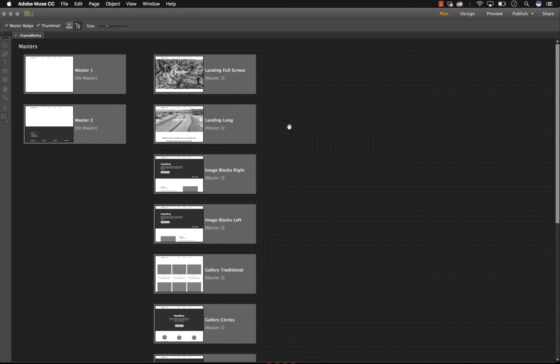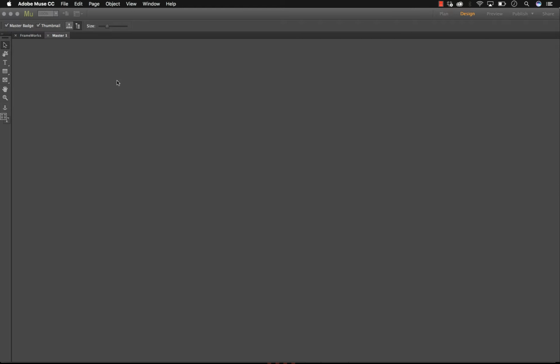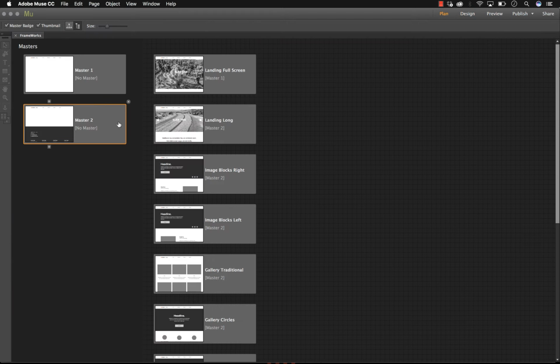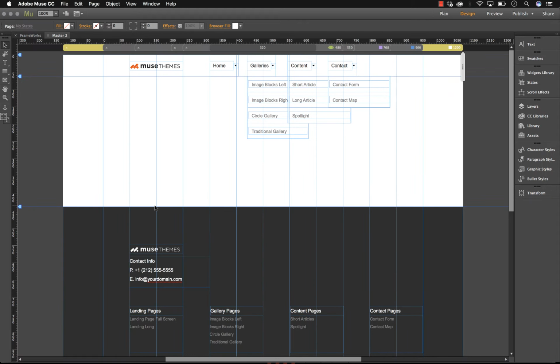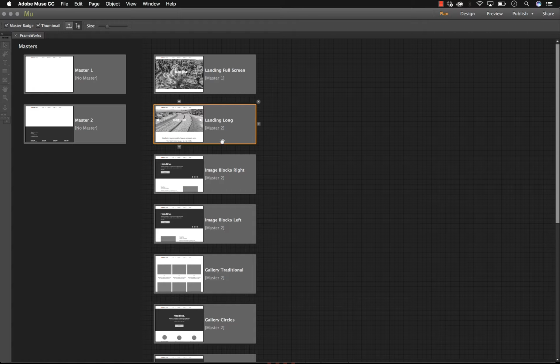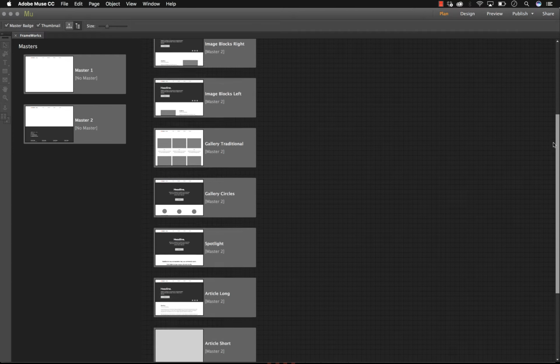So once you've opened it up, you'll see that the structure of the file here is we have a couple of master pages, and these pages just basically store the navigation we've used for our demo here. And they also have our footer element in master 2. There you go. There's our footer. So all of the different frameworks are here on the right side. And we have kind of descriptive names for them: landing full screen, landing long, image blocks right. And they're all various different layouts.